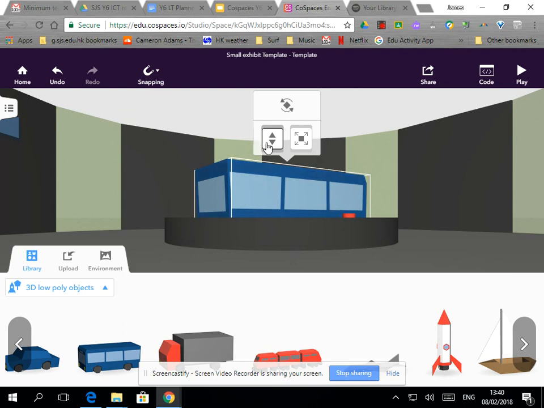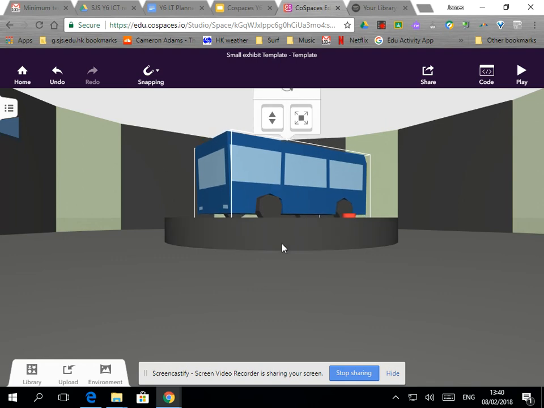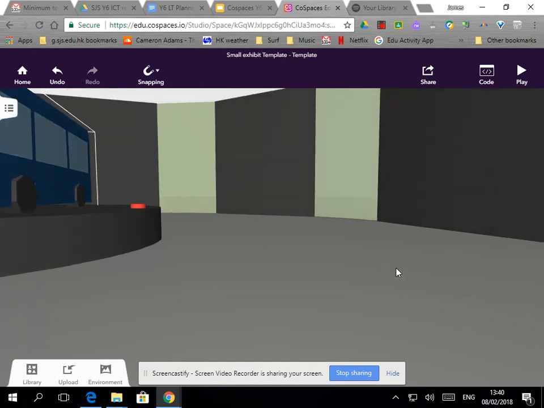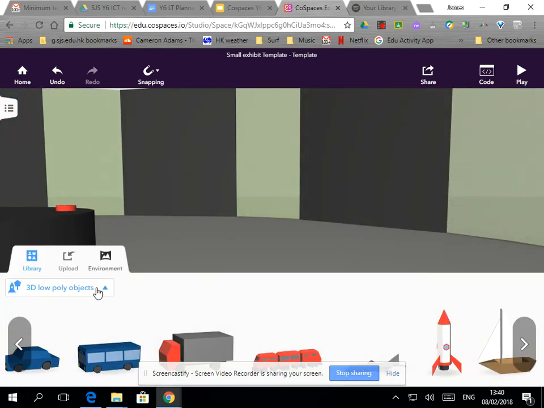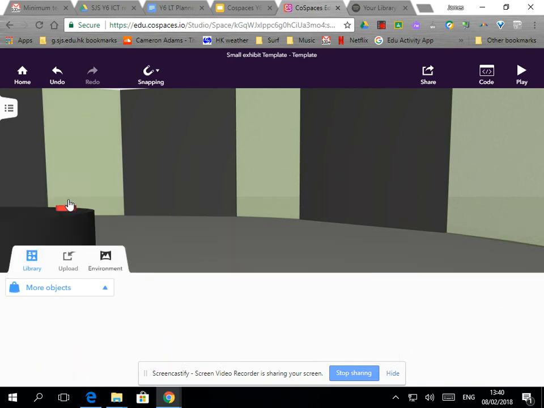And I'm then going to use these handles at the top to help me translate it up to put it in the center stage. I can now add some other objects around the room. For example, if this were an exhibition space, I may have a table that I could put some learning that I've written on top. And tables, I know, are in more objects.